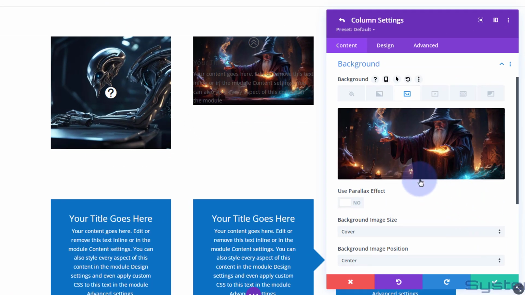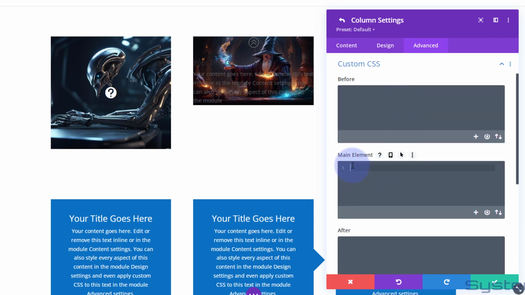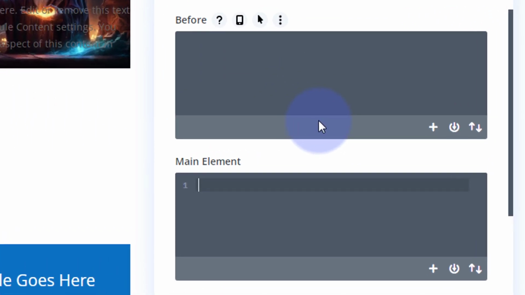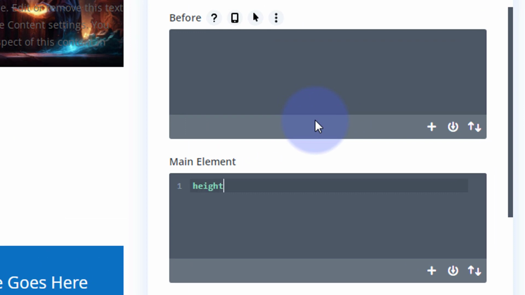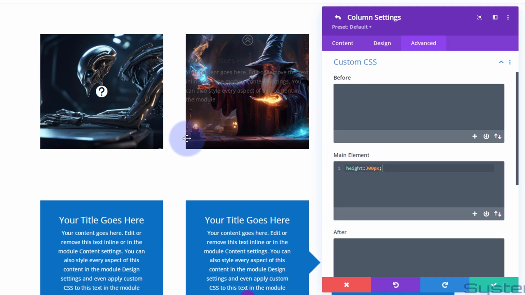Okay. That's okay. Obviously we've got to make this so that we can see it. But here comes a little bit of code. I'm going to make this a fixed height. To do that, still in the column, not the row, the column that we'll put the image in, over to the advanced custom CSS. In the main element here, I'm just going to write the line height 300 px semicolon. As you can see, it's the same height as our one next door there now.